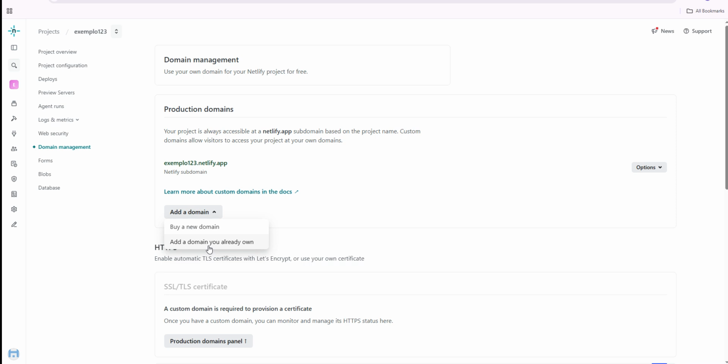After that, sign into your domain registrar, such as GoDaddy, Namecheap, or Cloudflare. Open your domain's DNS settings and add or update the DNS records exactly as Netlify provides. Save your changes, then return to Netlify and wait for the DNS records to propagate. This process may take a few minutes or, in some cases, up to 48 hours.